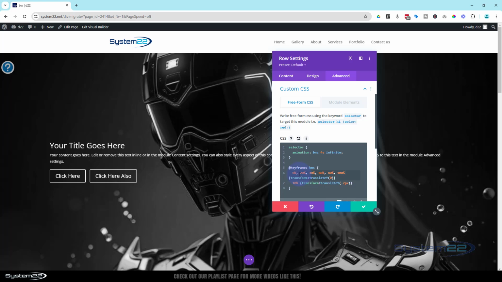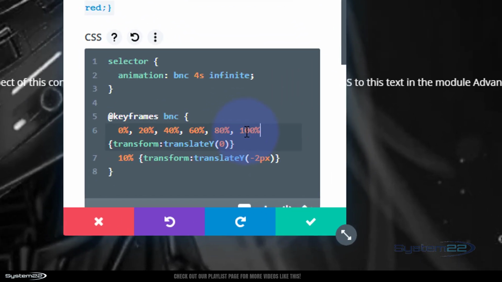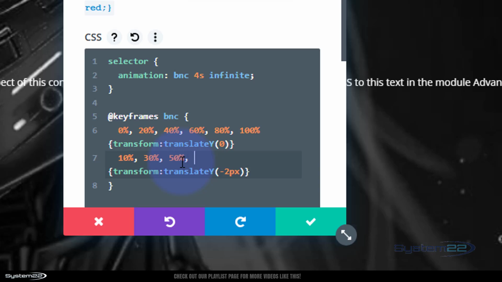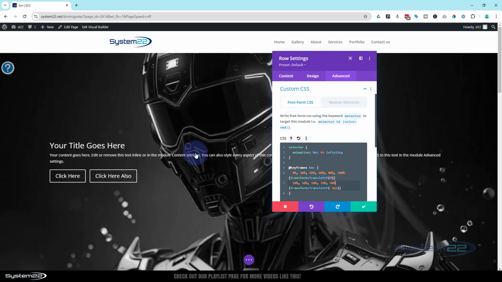Want them all to be at 0 point, and as you can see, it's starting to bounce a little bit up there already. And if we go 10, 30, 50, 70, and 90, that should even it out. As you can see, that's bouncing up and down nicely there. And don't worry, I'll put this code down below for anybody that wants to just copy and paste it. But it really is just as easy as that.